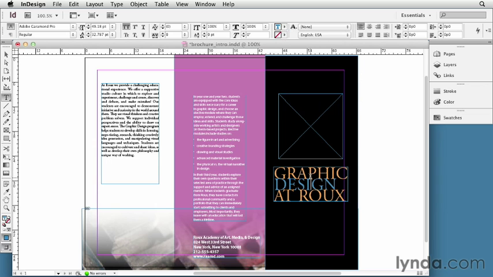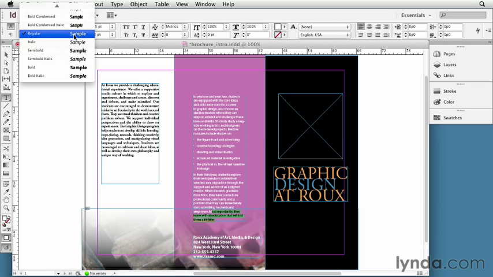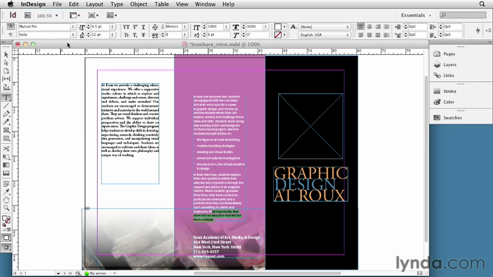I'll make one more little text formatting change here. I'll select some text, perhaps this one sentence at the end of this text frame, and I'll make it italic. I'll do that by going to the Style pop-up menu on the left side of the Control panel. I'll choose Italic, and the text changes to italic.